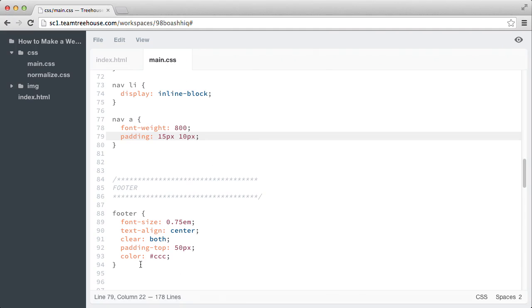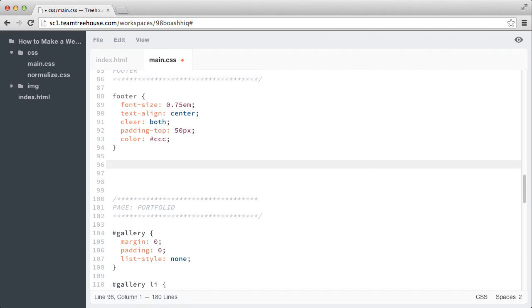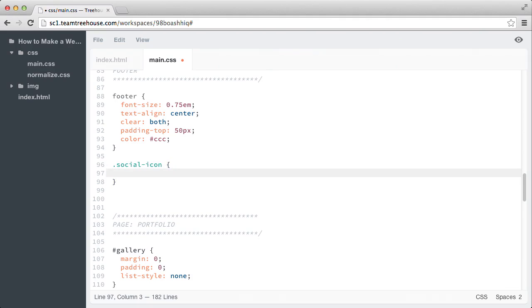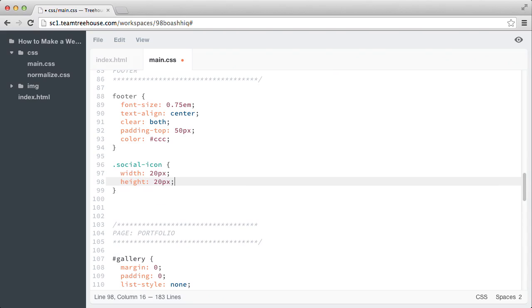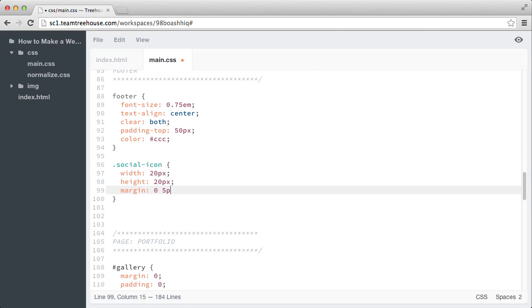And in our footer here, let's skip down and make some room to work. And I'm going to select our social icons. And I'm going to give them an explicit width of 20 pixels, an explicit height of 20 pixels, and a margin of 0 and 5 pixels. So that's 0 on the top and bottom, and 5 on the left and right, which will give some separation between the two icons. The width and height is half the size of the icons. They're about 40 pixels each, so resizing them downward will add more detail into a denser area.